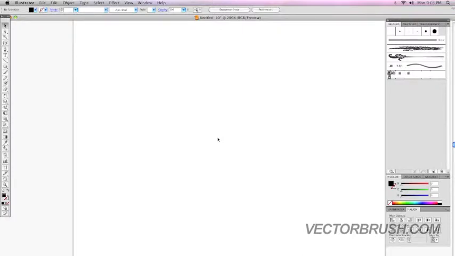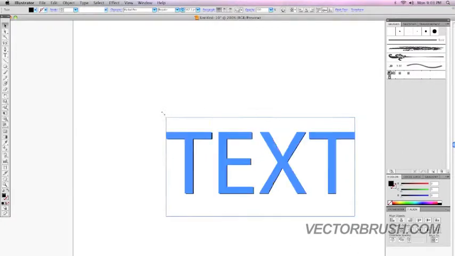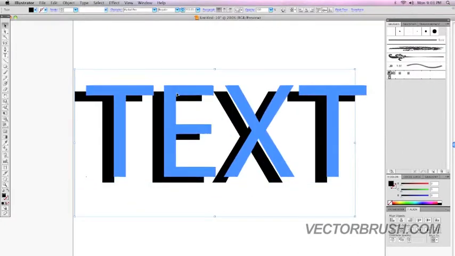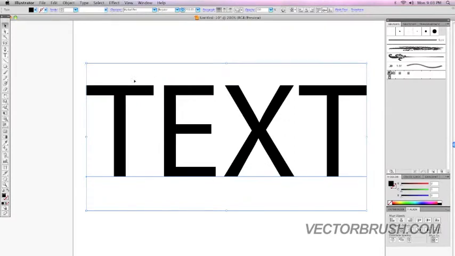On today's tutorial, I will show you how to turn your type into a vector object. So we're just going to put some type in our document real quick. And I'm going to scale this so you can see it better. So make sure your text is selected.